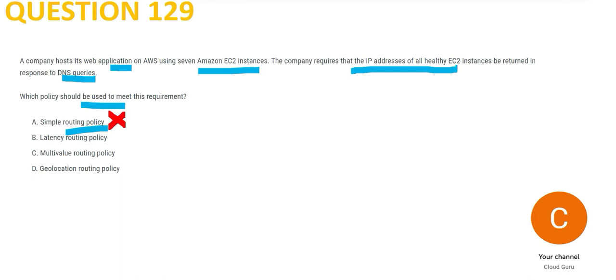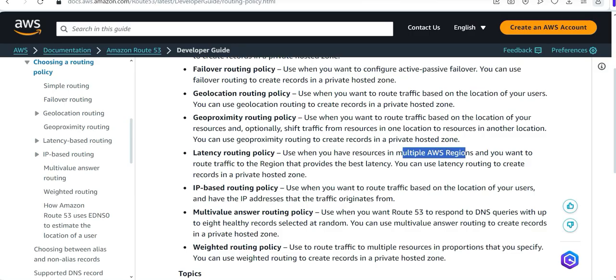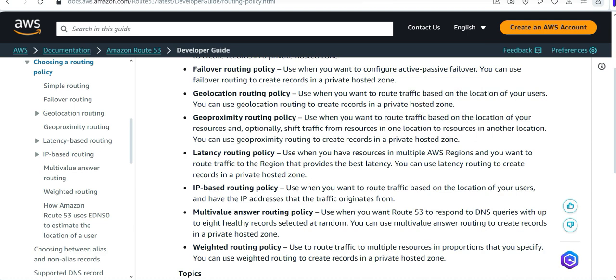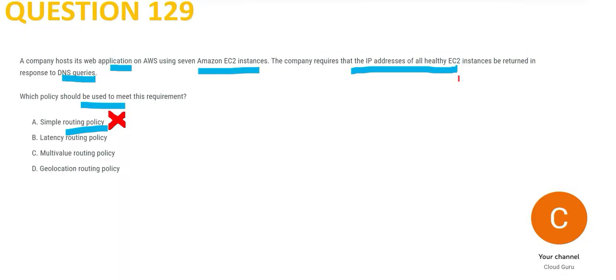What about latency routing policy? See, the key thing with latency routing policy is it will work if you are in multiple AWS regions and you want to route the traffic to the region which has the best latency. Something like, for example, Netflix. Suppose you are watching Family Man, an Indian content, from say Sweden, so it has to be multiple AWS regions and a copy will be kept in Sweden as well, and the routing will be done to Sweden so that there is very high performance, lowest latency. Well, that is not what our question is asking for. That is why this is wrong.